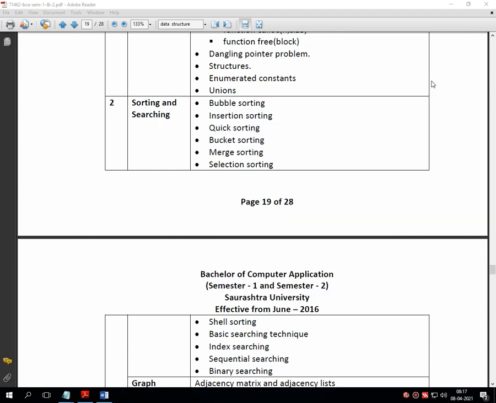Hello students, welcome back to another session of CS07 data structure using programming in C. As we are discussing unit number 2, sorting and searching, and lastly we have completed bubble sort. Now we are going to start another type of sorting technique, that is insertion sort.